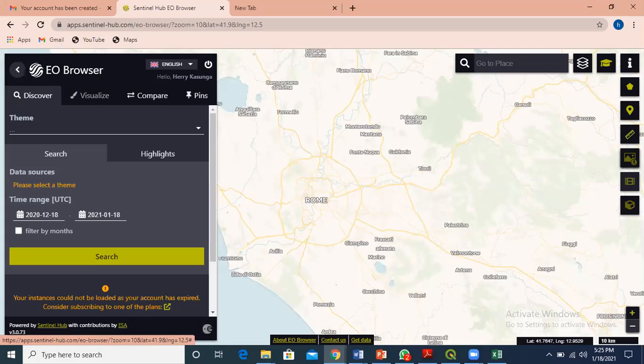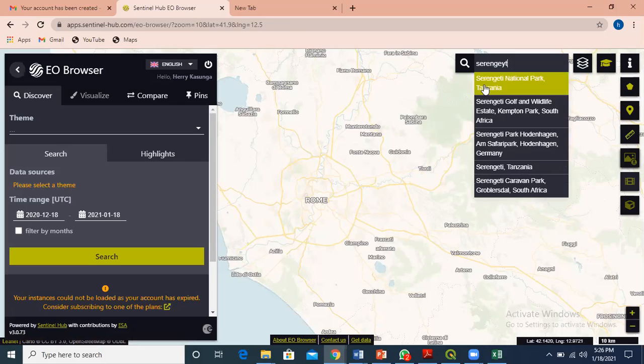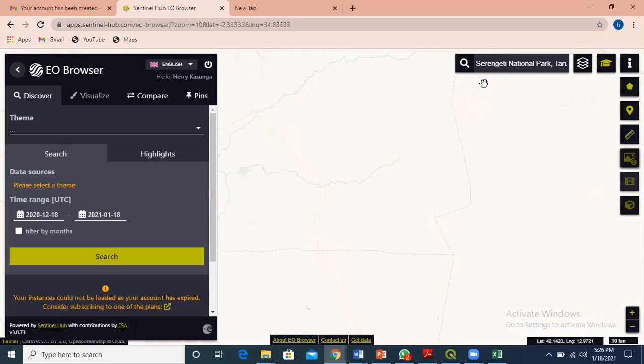My interface looks like this, of EO Browser, and I'm going to show you how to use this for doing some analysis and change detection. First of all, I'm going to search for the area that I'm interested in looking at. I'm in Serengeti, so bear with me. I'm going to look for Serengeti National Park. It's going to take some time, but Serengeti is going to show up.